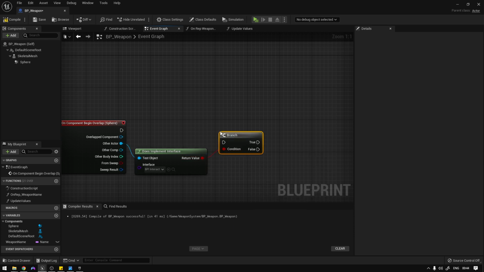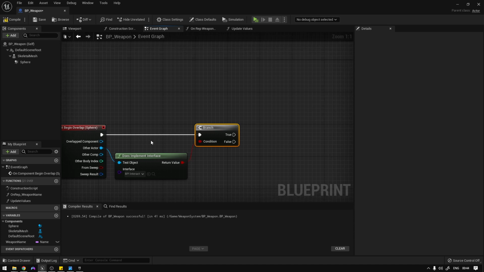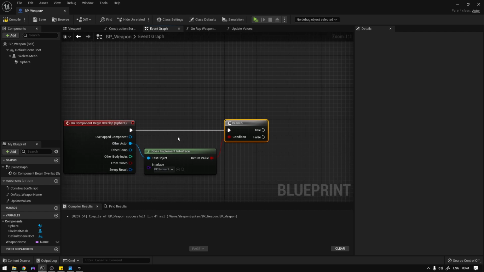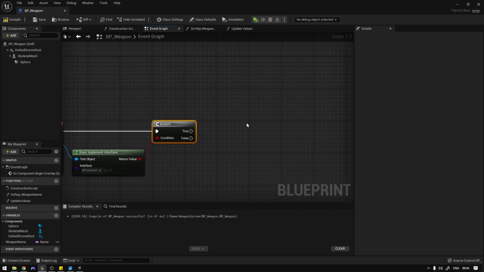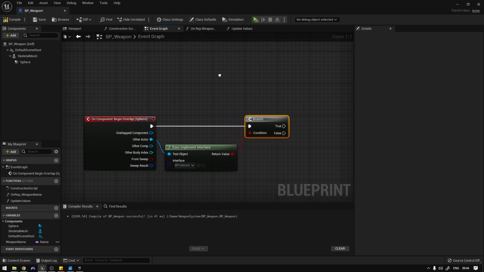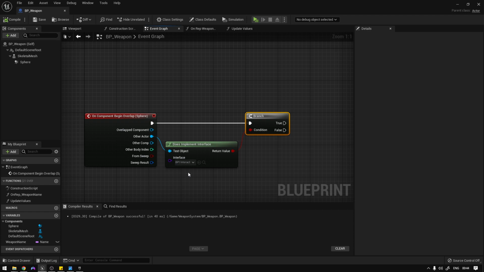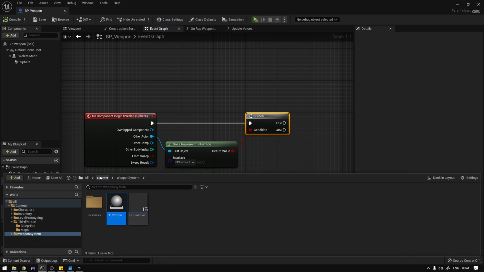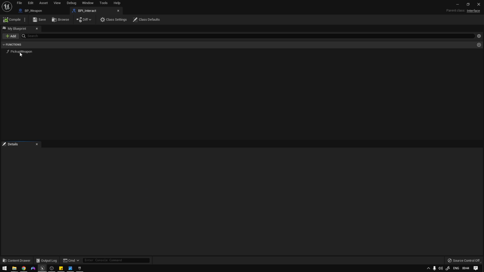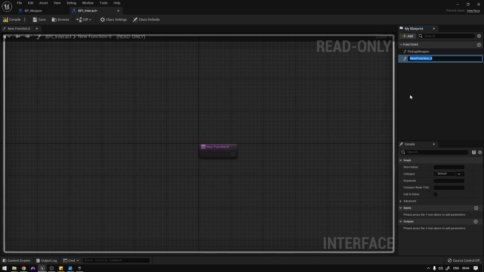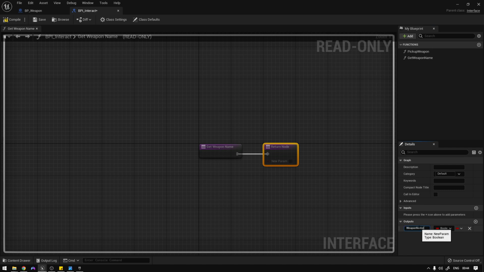From here we're going to say branch, connect this here, and basically if it does implement the interface, we want to get the weapon name from our character so that we can update our blueprint. In order to do that, we need to create a new function in our blueprint interface. So let's go to contents, inventory, BPI interact, and create a new function here and call this get weapon name. This will only output a name, which will be the weapon name. We can compile and save this, and that's it.